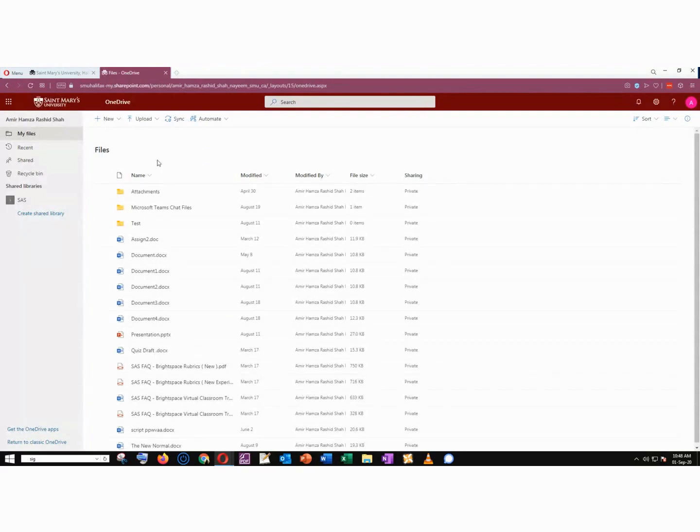Okay, so OneDrive is the Microsoft cloud service. If you've ever used Google Drive, it's pretty much similar to that. You can use it to store your files, and through your SMU email, you have access to 1 terabyte of file storage. Honestly, it's more than enough to store all your course files or other important files for your courses onto your OneDrive.